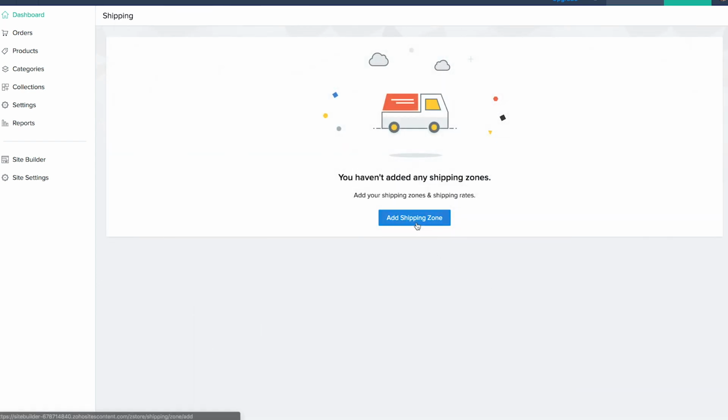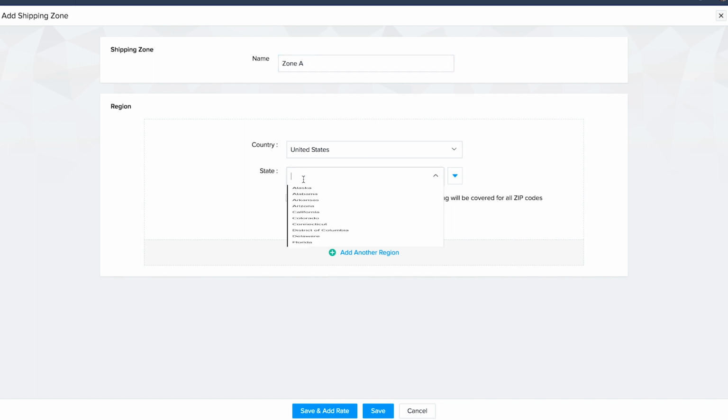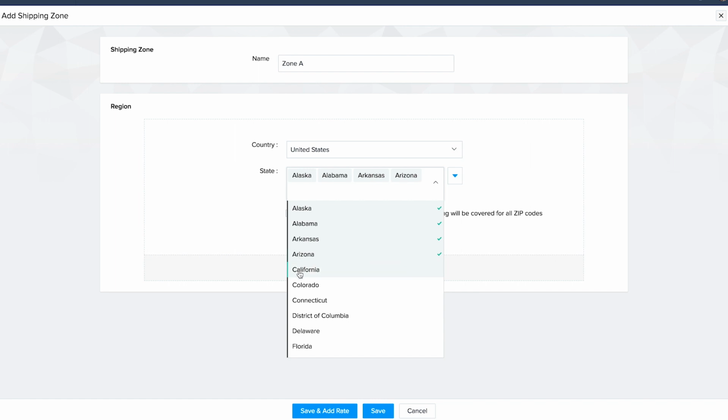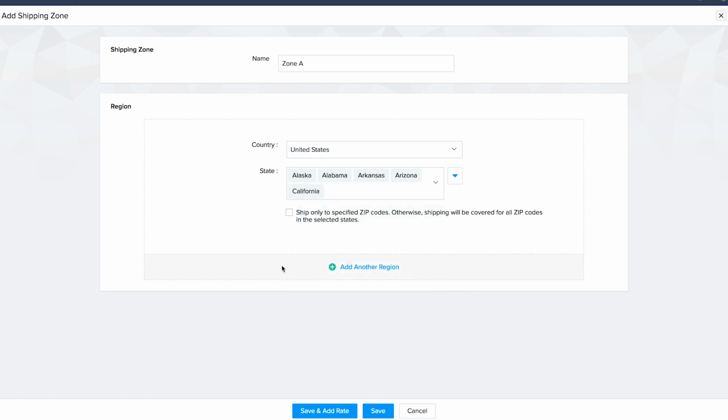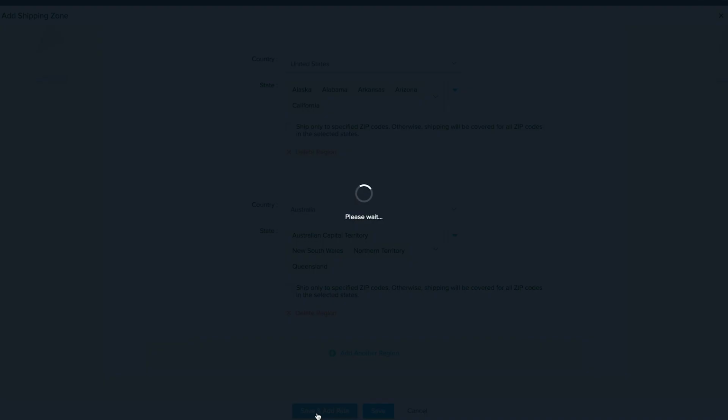Click on Add Shipping Zone and name your zone. Select a region, let's say United States. To ship only to certain states, select them from the drop-down list. To ship to only specific cities, check the box and enter the zip codes. Click Add Another Region to add more countries. Once you're done, click Save and Add Rate.